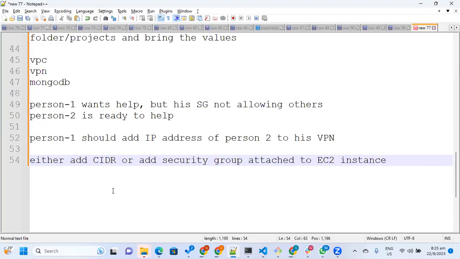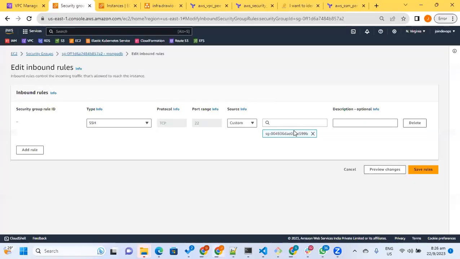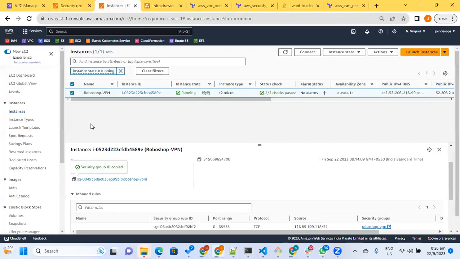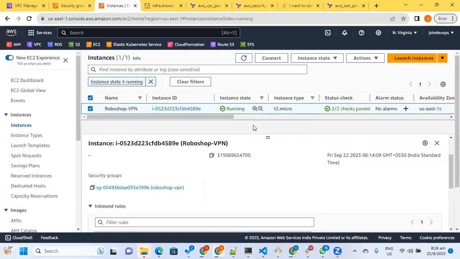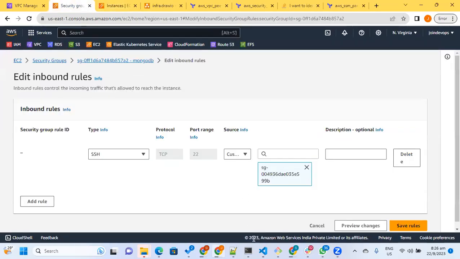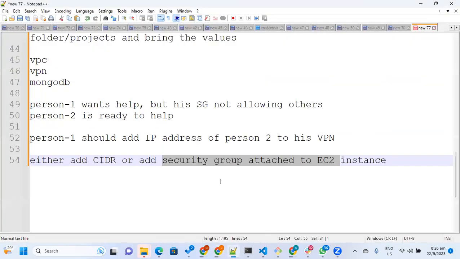Okay, what is the meaning of this? The IP address may change at any point of time, but if you add the security group attached to the VPN instance as the source here instead of a CIDR block, it means we are allowing the traffic from this instance. Okay. Yeah, this is maybe a little tough to understand the first time.